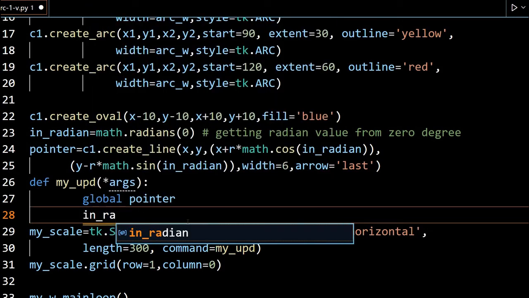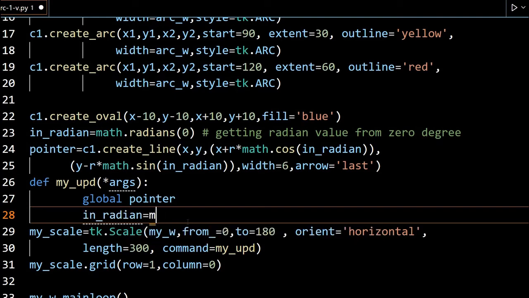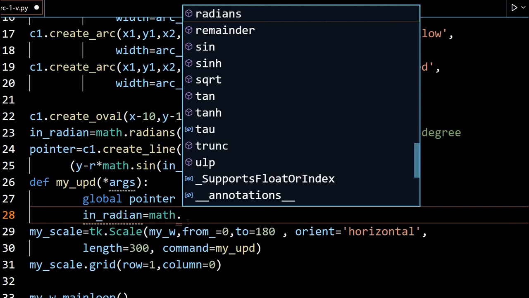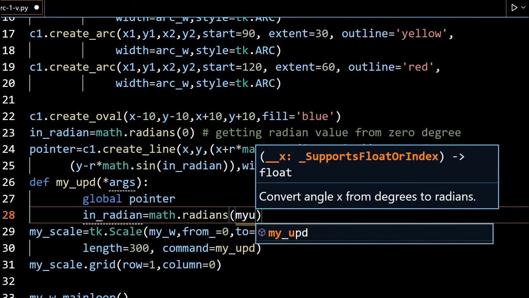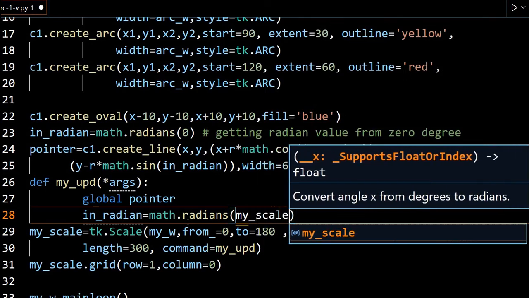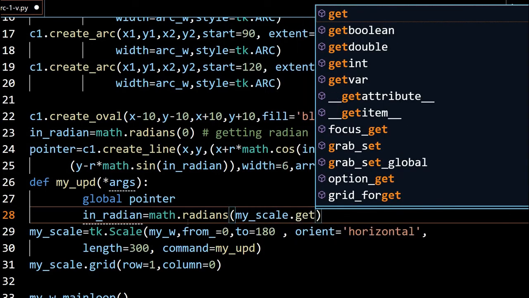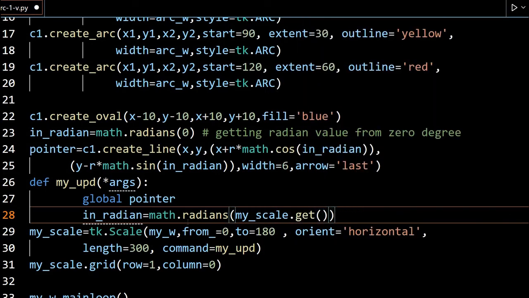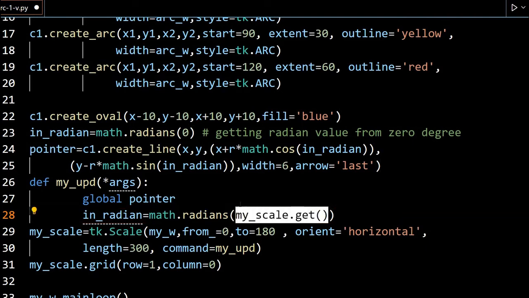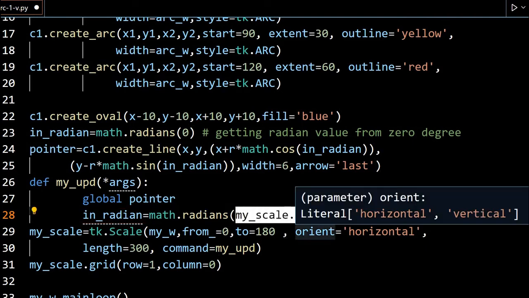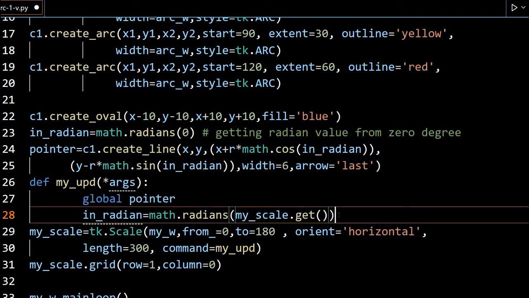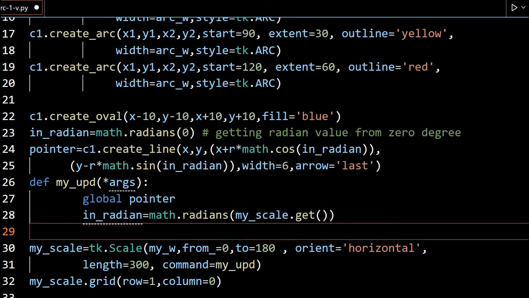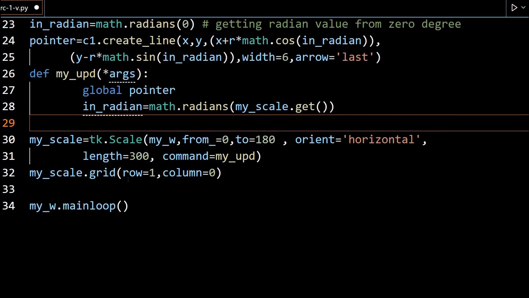In radian equal to math.radians. Now my scale.get gives me the scale value. I will read it and convert it into radians, because all my dimensions I have to calculate in radians. Let me just move up.